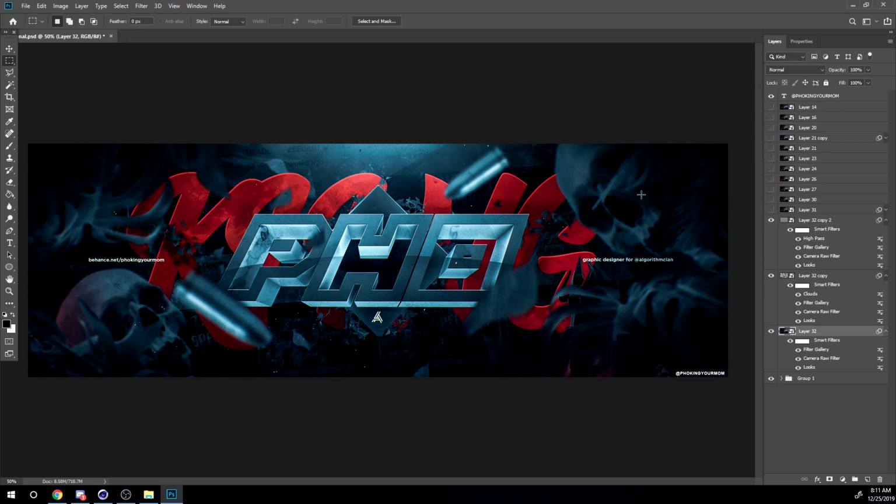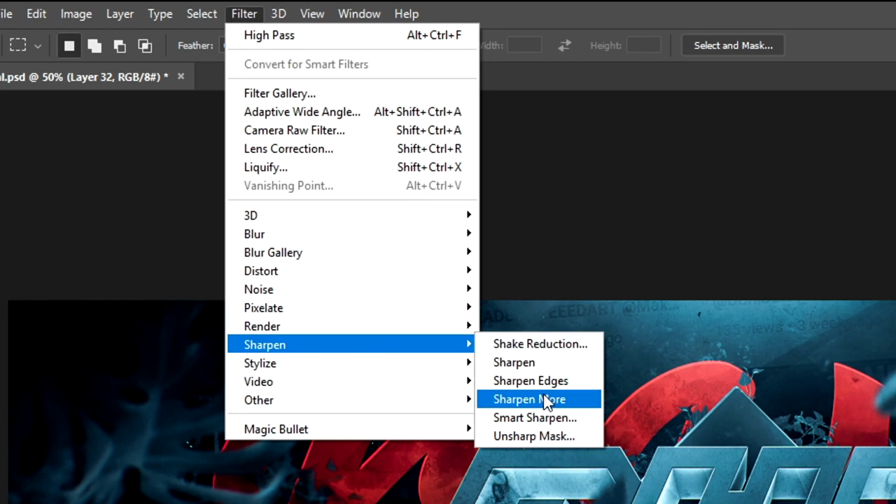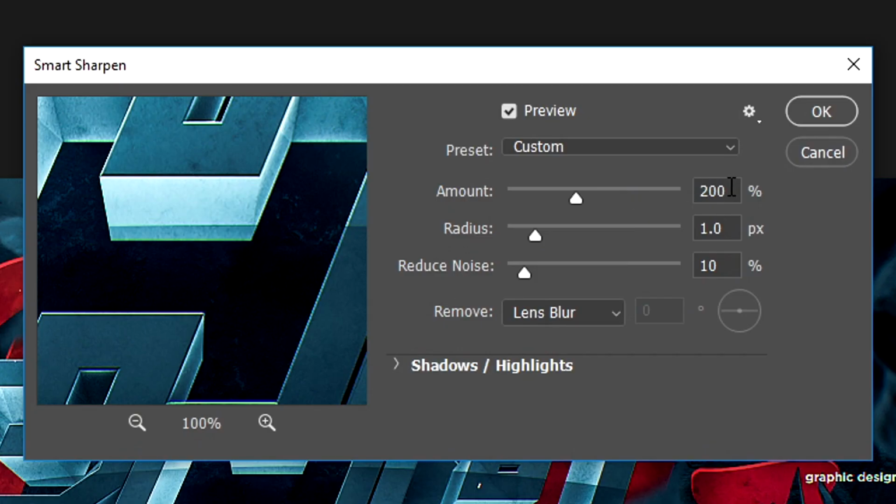And the final effect is going to be sharpen. So on the most bottom layer right here, go to Filter, Sharpen, Smart Sharpen. And then I have the amount at 200, radius 1, reduce noise 10, blends blur.